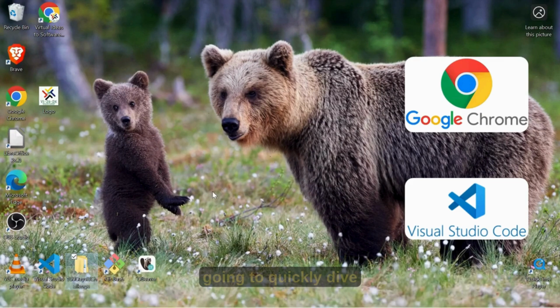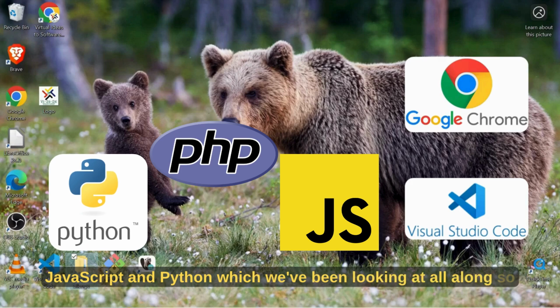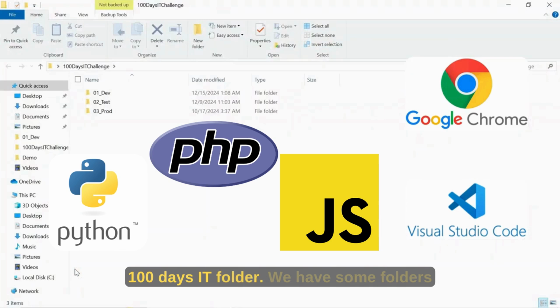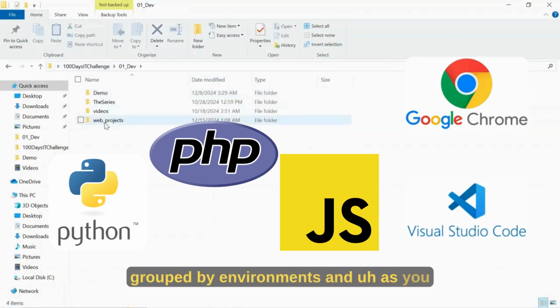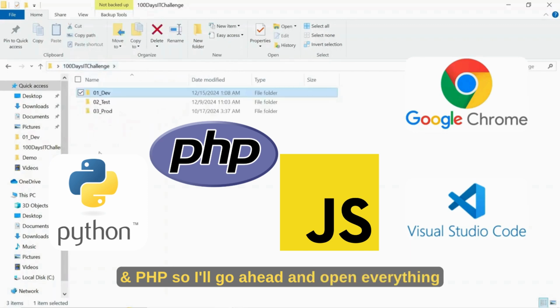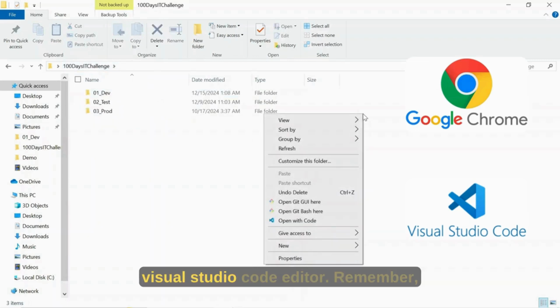This time around we're going to quickly dive into PHP, JavaScript and Python, which we've been looking at all along. So without much ado, let's go into our 100 days IT folder. We have subfolders for environments, and as you can see we can dive into web projects and we'll see Flask, Django and Python, JavaScript and PHP. So I'll go ahead and open everything in our Visual Studio Code editor.